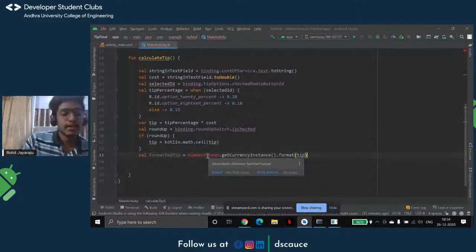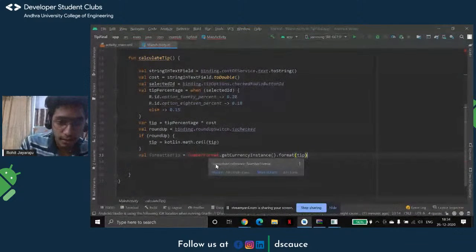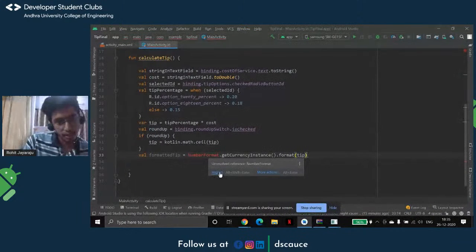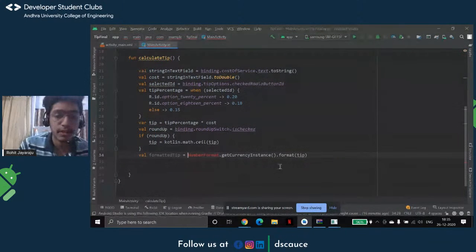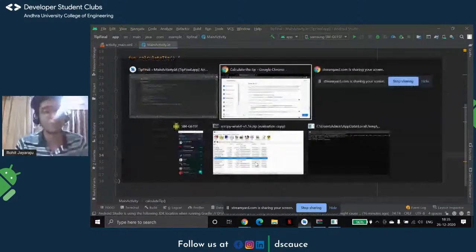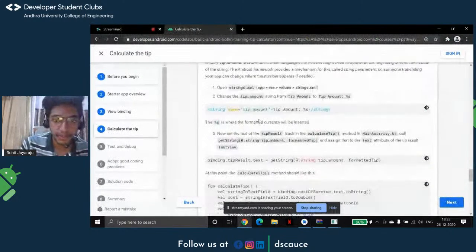This shows a warning here: unresolved reference NumberFormat. Let's try to import something. Here we are supposed to import java.text to make it work. Yes, the first one, not the second one. Yeah, we're done with it.